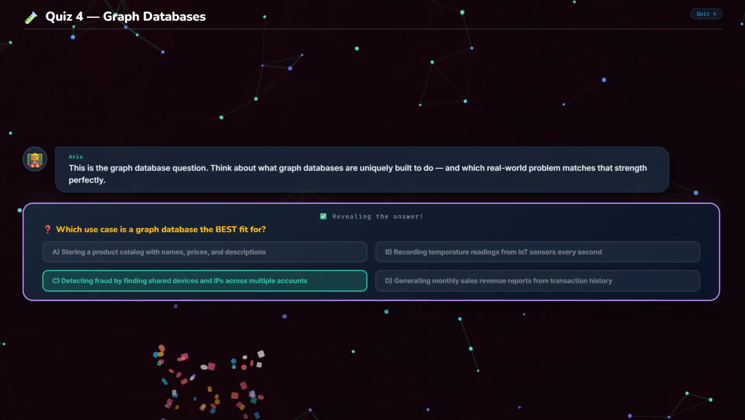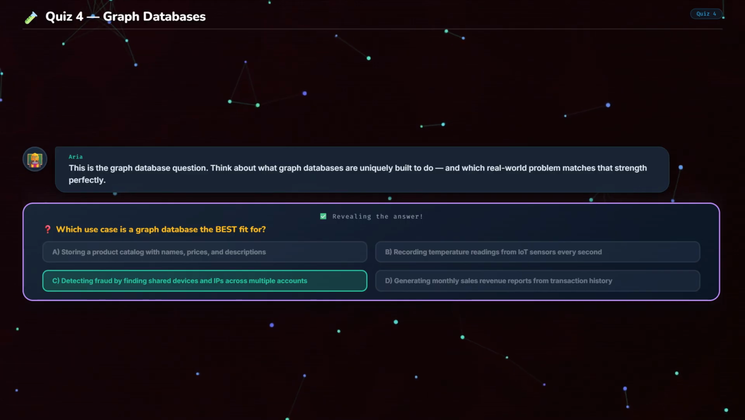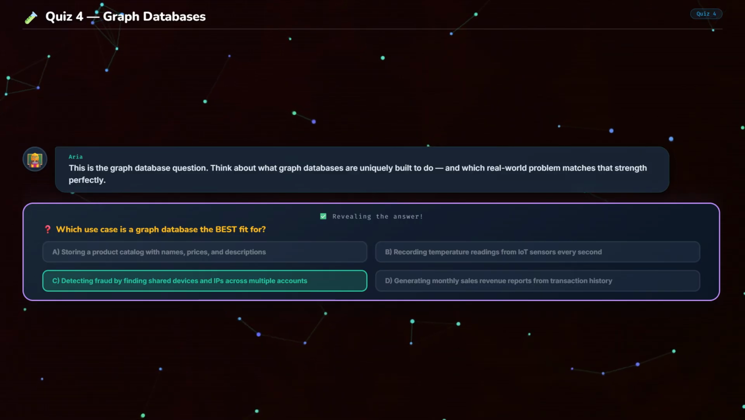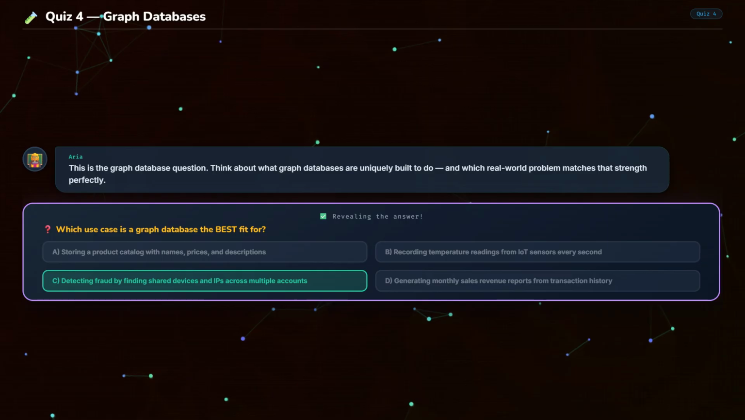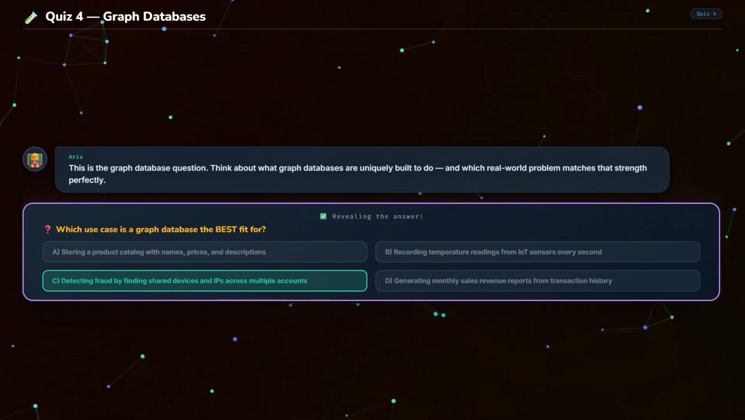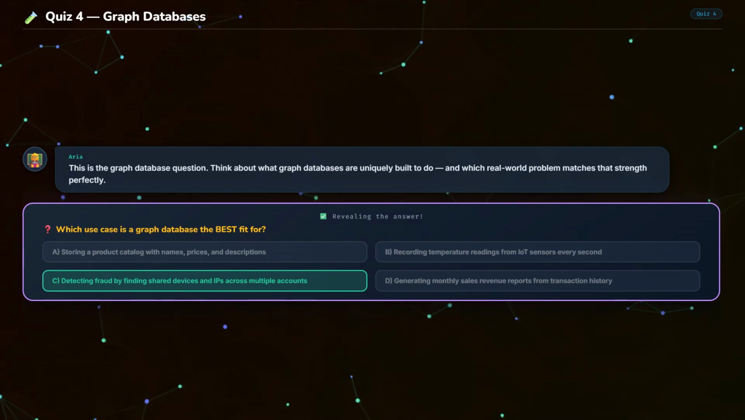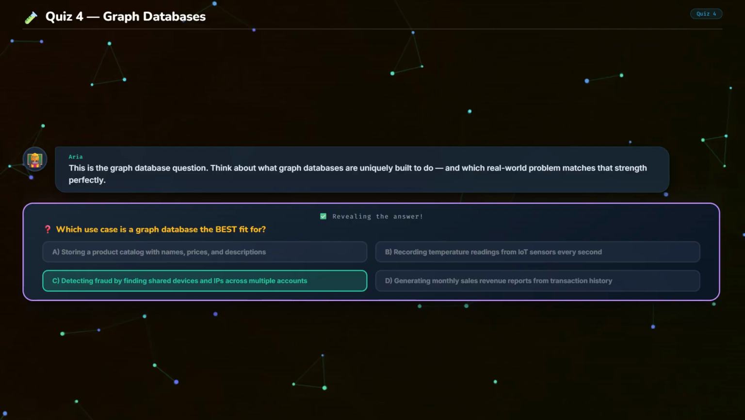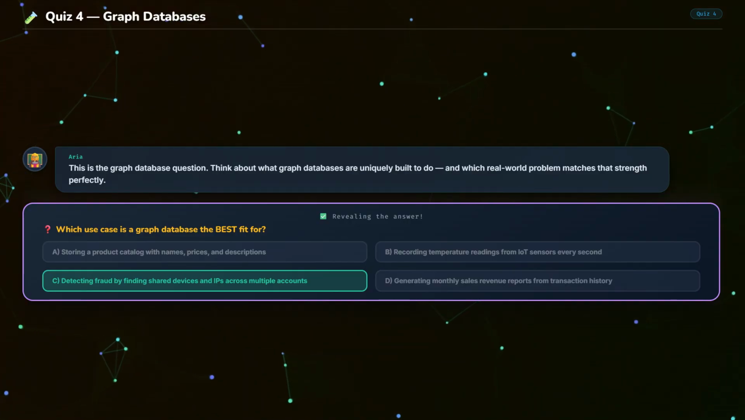Yes. Fraud detection is a perfect graph use case. A fraudster reuses the same device, IP address, or email across multiple fake accounts. By modeling accounts, devices, and IPs as nodes and detecting shared connections, graph traversal catches patterns that would require impossibly complex SQL queries.